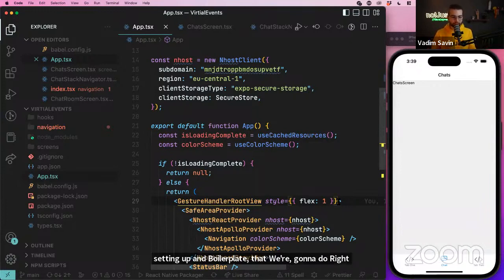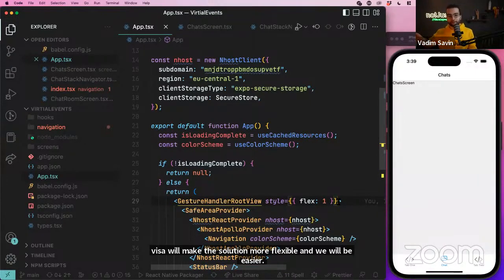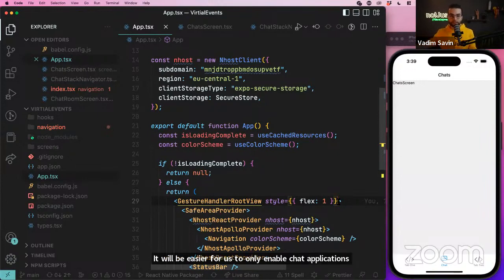this approach will make the solution more flexible. It will be easier for us to only enable chat applications on the screens that we want and not in the whole application, if that makes sense.